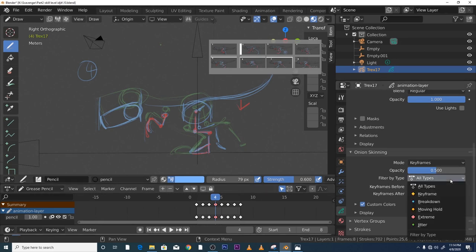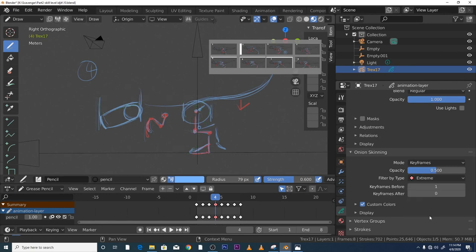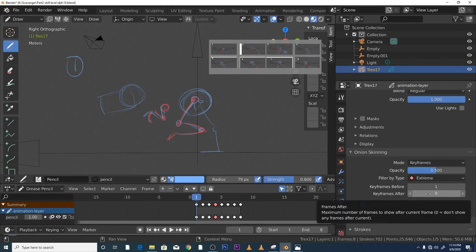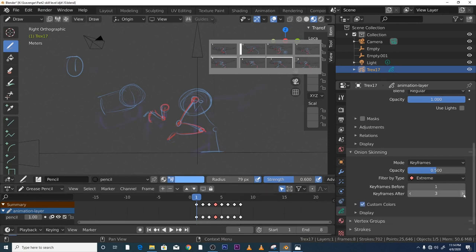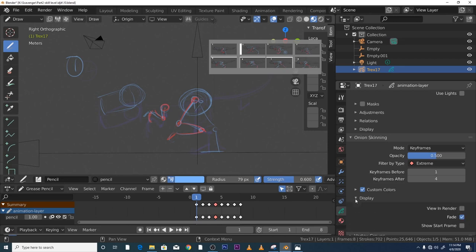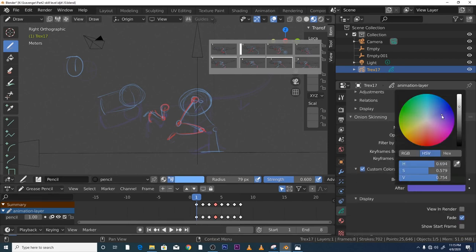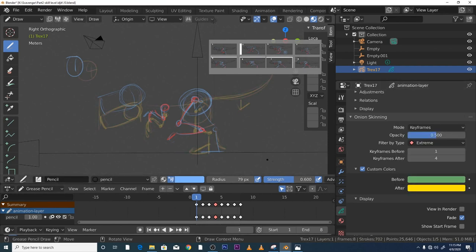And then I'm going to change filter by type to extreme, and keyframes after. We don't even need to do that, I don't think. So now if we go back to 1, and then keyframes after to 2, 3, 4, you can see that keyframe is the only one showing. It's come out quiet, so let's change the color. There we go, so you can see it's easier to see now. So now we can see that extreme key.